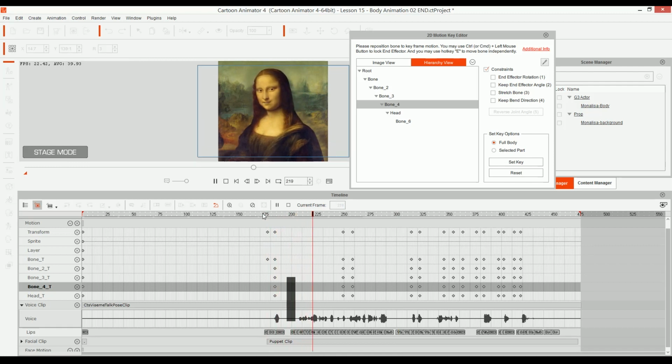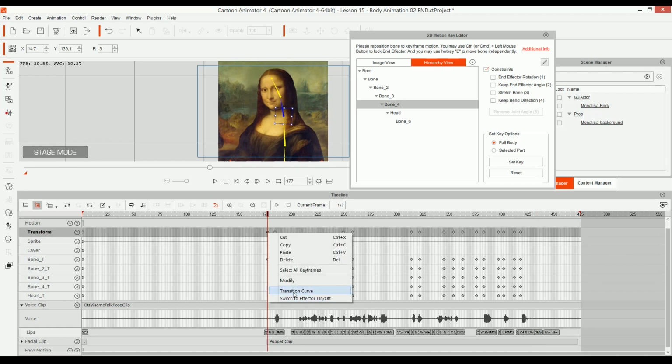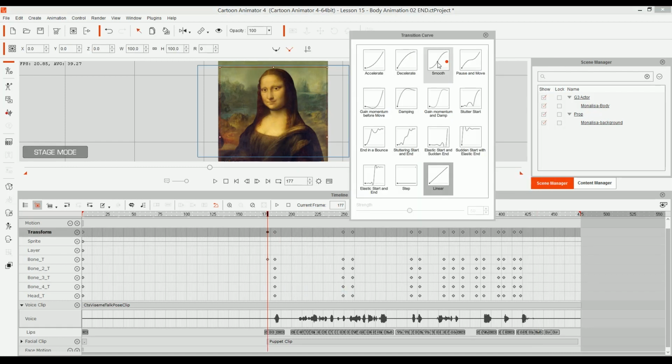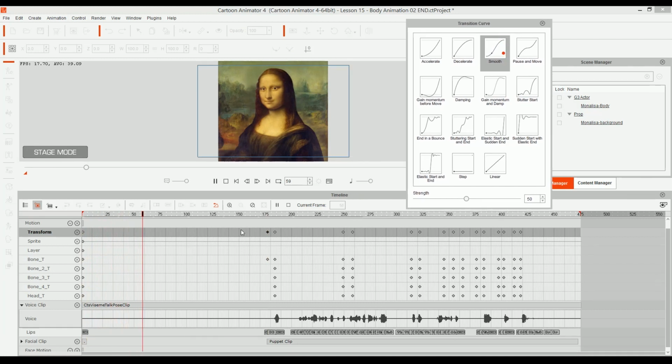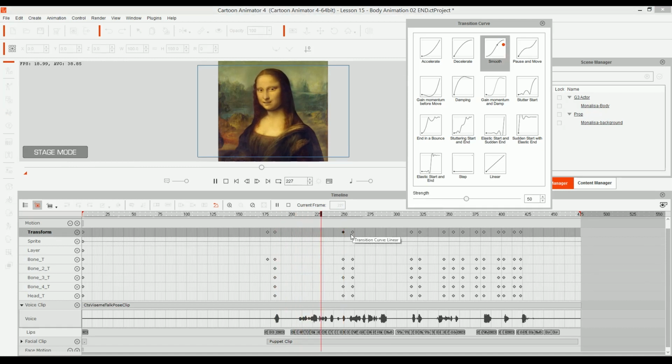Hey, you want to know the secret of the real Da Vinci Code? Okay, here's the secret. I'll be back. Alrighty then. Now I'm going to change the transitions. I right click, select transition curve, and then select smooth for all of them. I click on the next one and then smooth, and then the next keyframe on the transform track and then smooth. Let me continue that in fast forward.